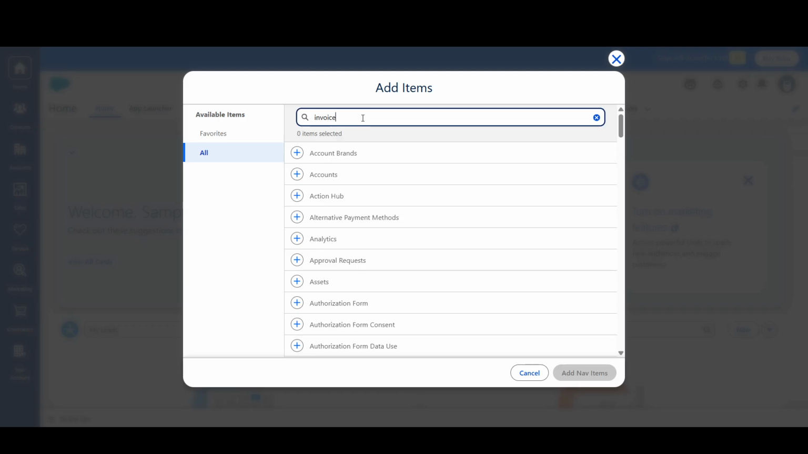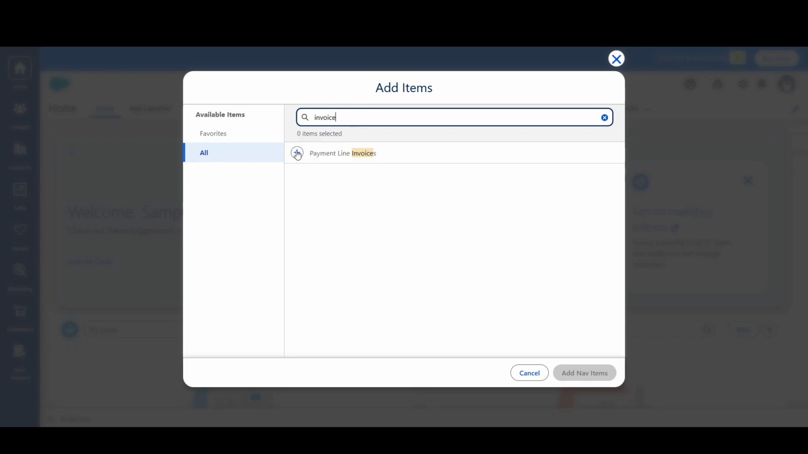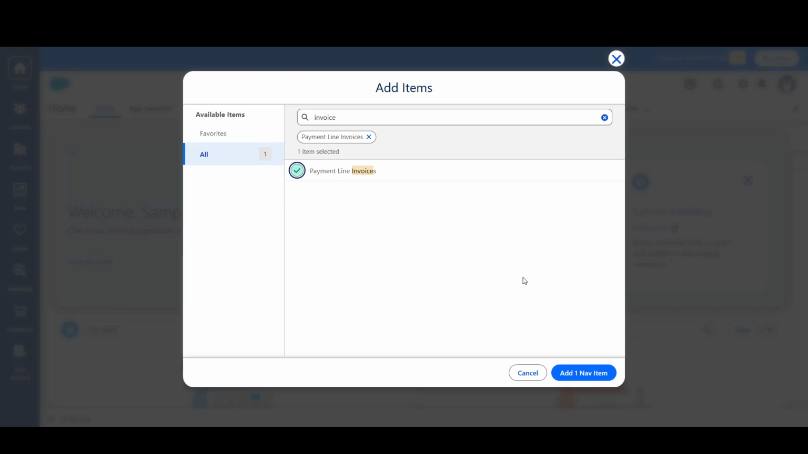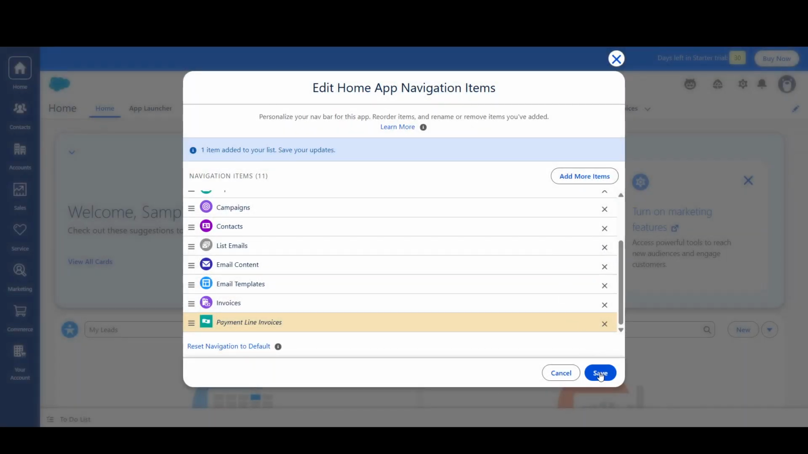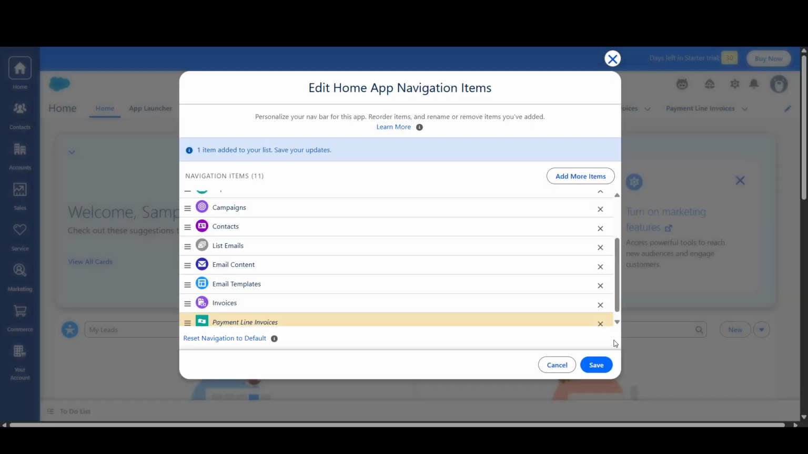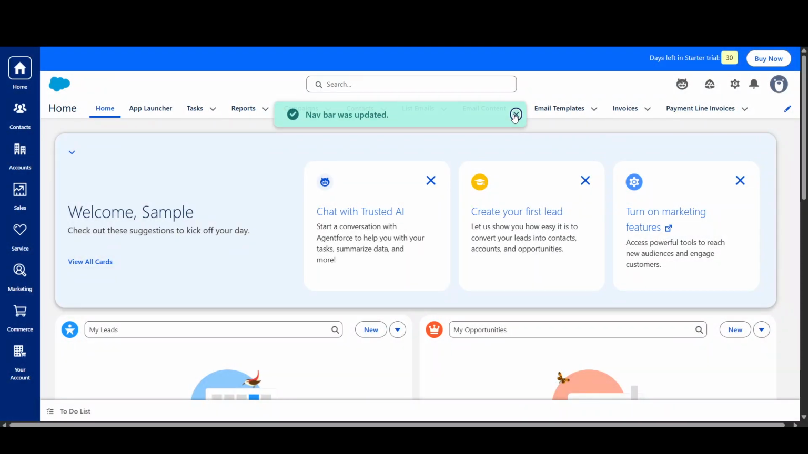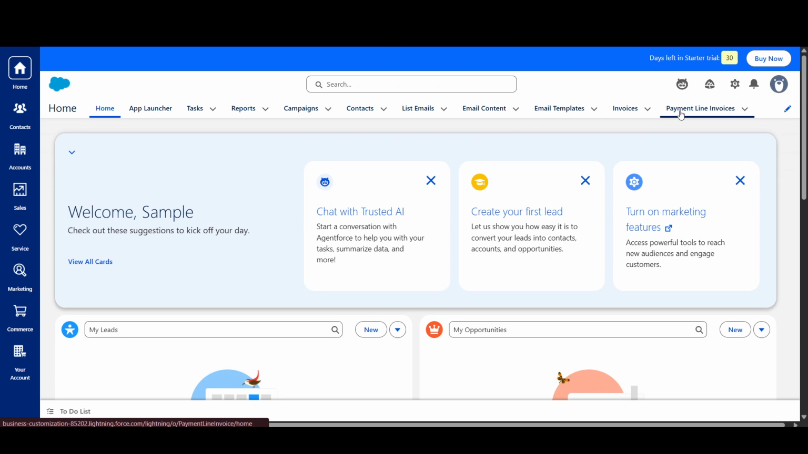From the results, locate Payment Line Invoices. Click the plus symbol to add it to your selected navigation items. Then confirm by clicking Add One Nav Item. When you're done, click Save to apply your changes. You should now see Payment Line Invoices in your navigation bar, which will make this process much quicker going forward.